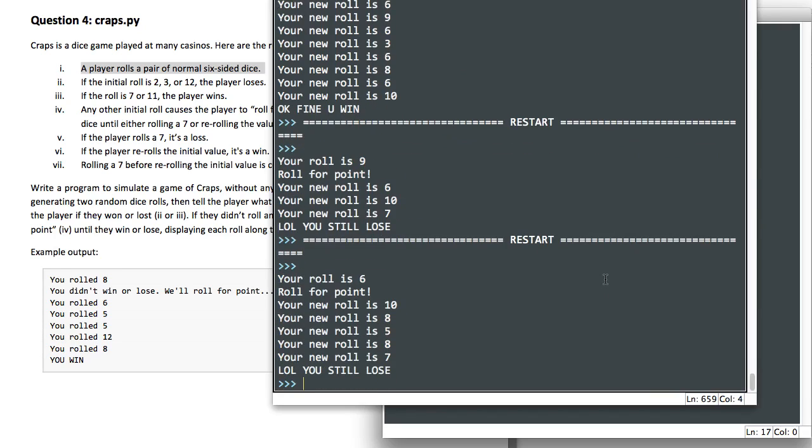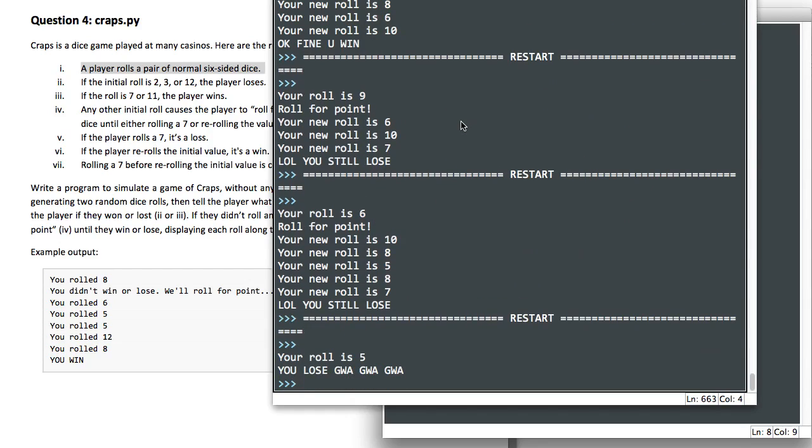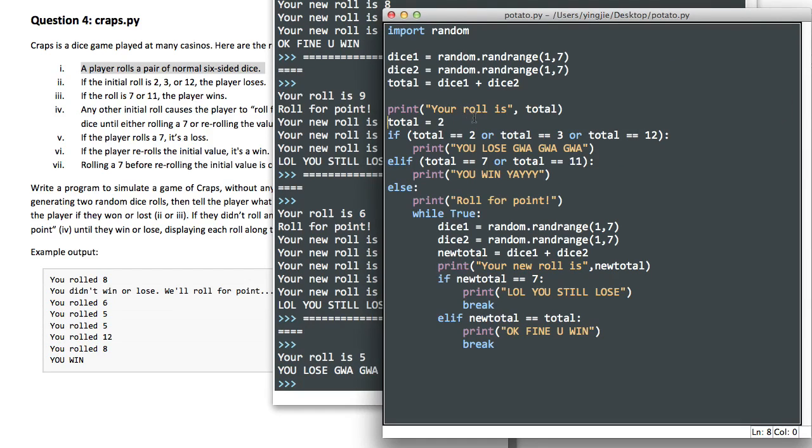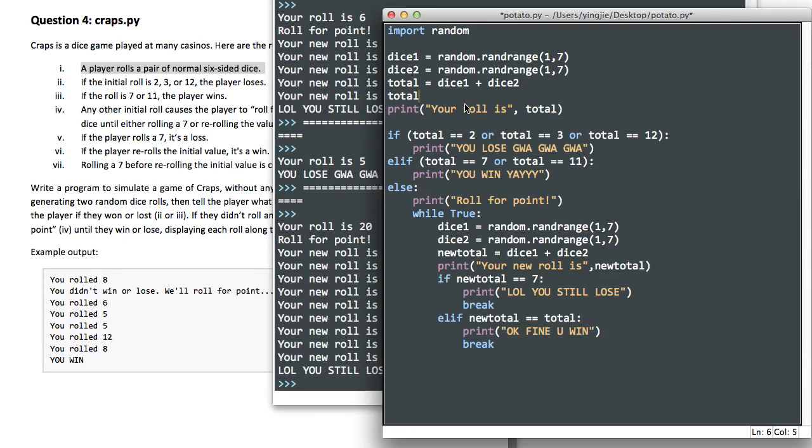If you ever want to test this, instead of saying total over here, just say total equals 2. You'll print wrongly your roll is 5, but you lose. So that's one way you can test. If for some reason you keep running the thing and you never roll for point, then you push here total equals 20, for example. Then you just keep rolling. But in this case you'll never reach 20, so you still lose. So do things smart.